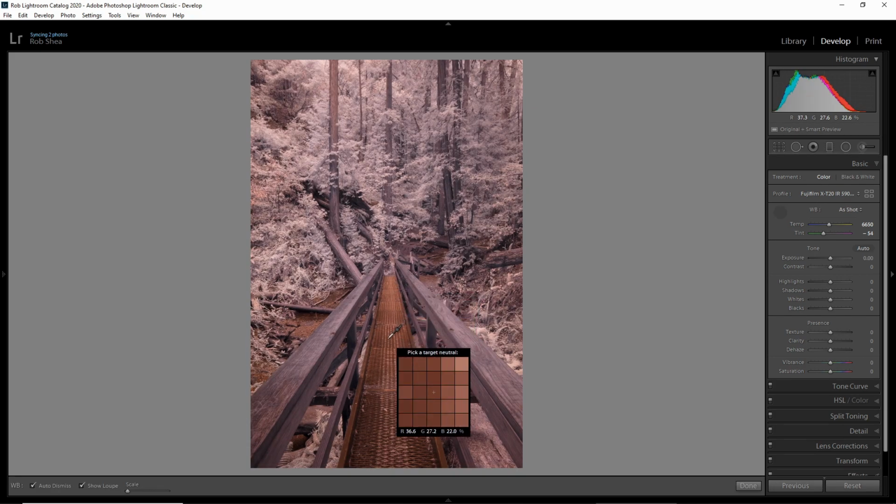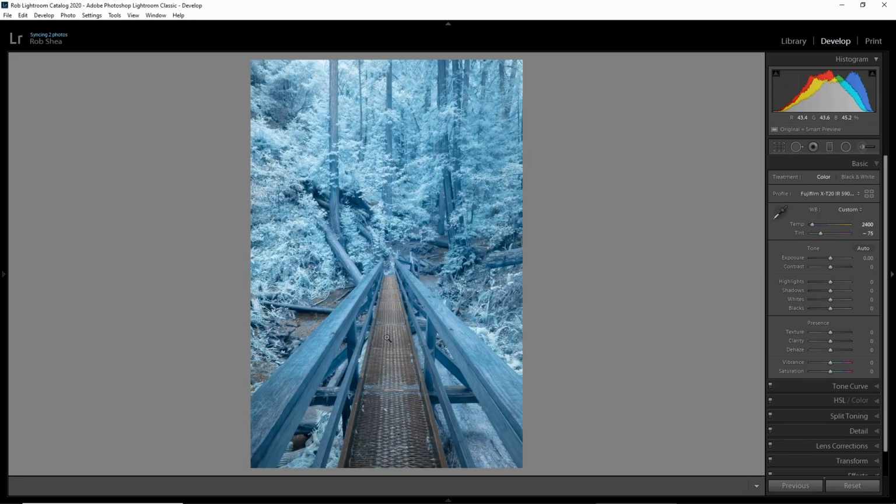In this image, I could select the metal grate, which is going to push everything to the blue side, or I could pick the wood along the railing here, which will create a little bit more separation between the foliage and the tree trunks and still allow this metal grate to really stand out.